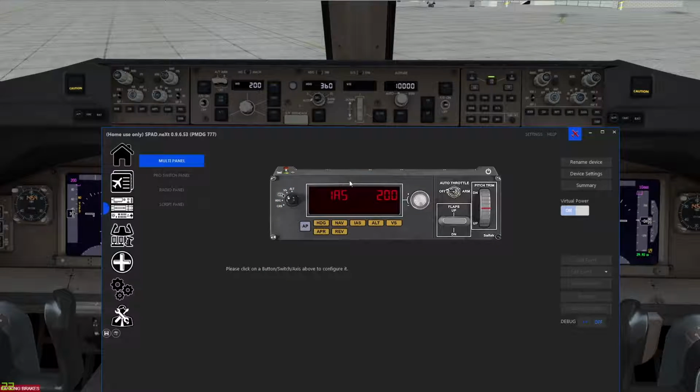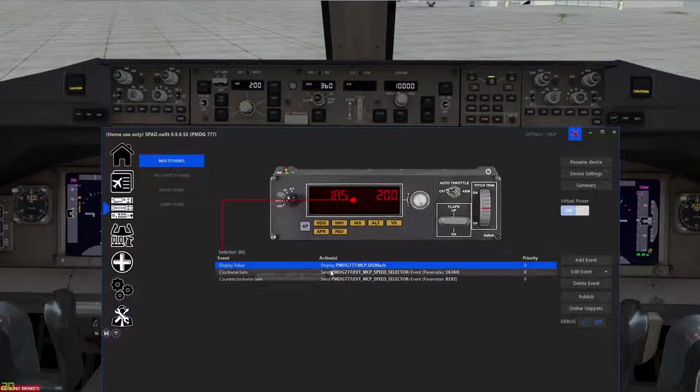We're going to go to IAS next. Same thing, display value, we want PMDG 777 MCP.IAS mock, and that's going to display our speed. And then we've got, again, our MCP speed selector event, and again, that's the mouse wheel event. Okay, so heading. On our heading, same thing, MCP.heading, and then we're using the MCP heading selector events for our clockwise turn. And again, those are mouse wheel up and mouse wheel down.